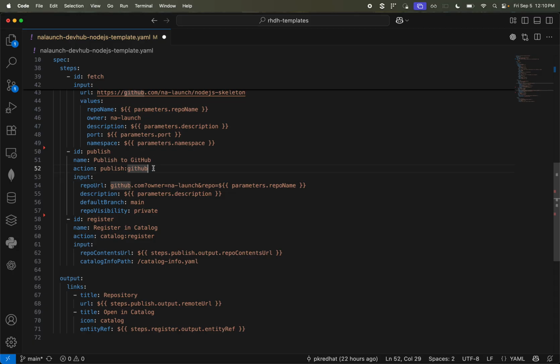This is an actual dynamic plugin that we have in Backstage that you need to install in order to do this. I'll reference that as a separate video if you're interested, or you can contact me to understand how that works. And in this case, I'll be pushing it to my organizational repo, which is na-launch, under the repo name that I've chosen. And then again, the description is the description. I'll be pushing it to a private Git repo. I like to keep this private because I have certain usernames and passwords that I don't want the public to see for now.